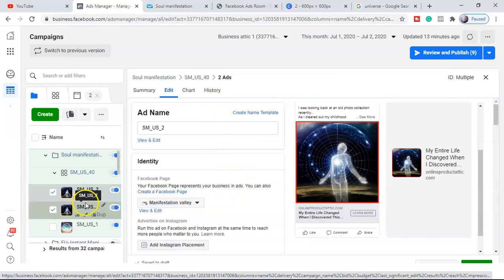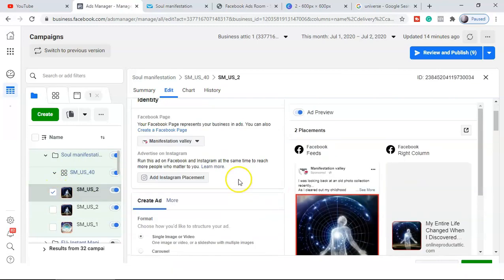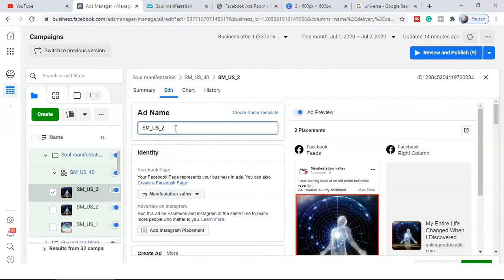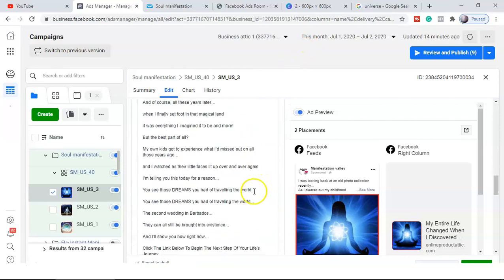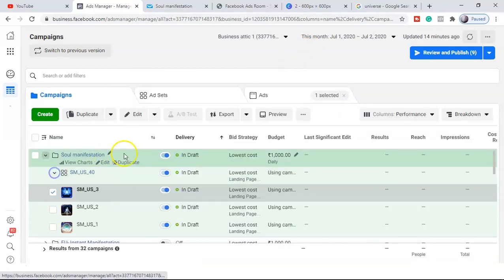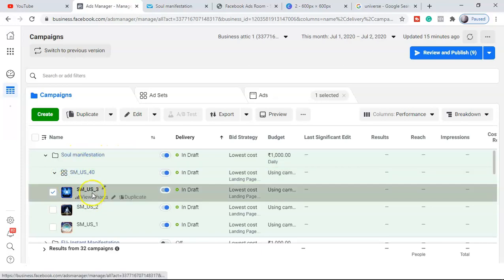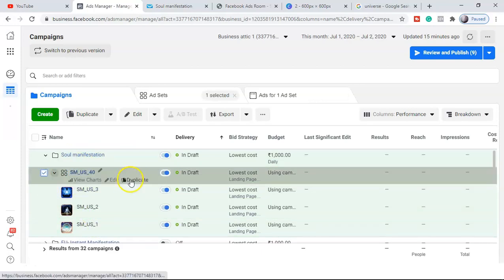And now I'm going to see another one, and here again I'm going to name this one 3 because this is the third image which we're going to use. Now everything is ready. If you can see, in this campaign, this is one campaign having one ad set but 3 ads at the ad level. Okay, I'm going to duplicate this one.